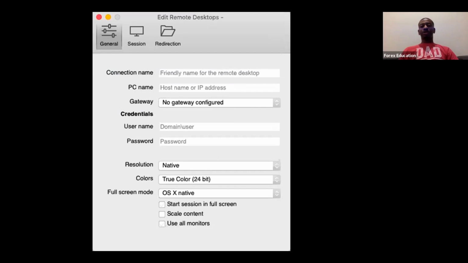Again, connection name, you call it what you want. I call mine AP. PC name, you see it says host name or IP address. Here, you type in those random numbers, which is your IP address. It's going to be some numbers. I'm going to type in mine here so you can see it. This is my IP address. Again, mine's a dummy account. Do not share yours. And then next, it'll ask you about your credentials, username and password.